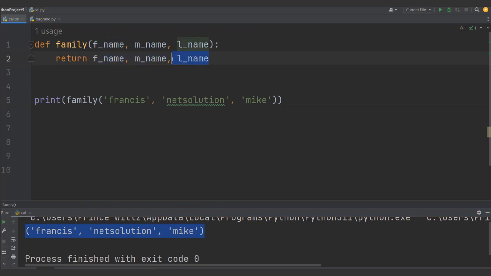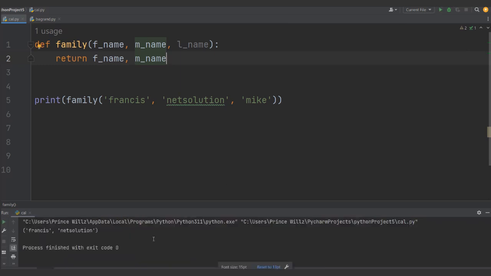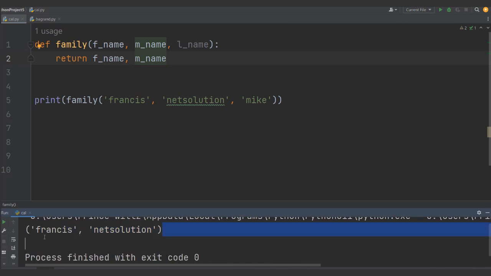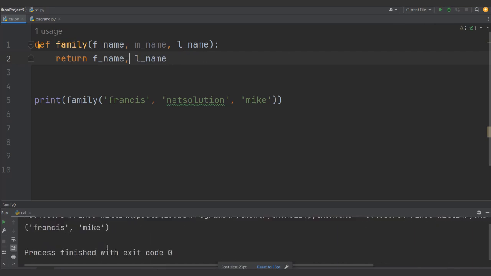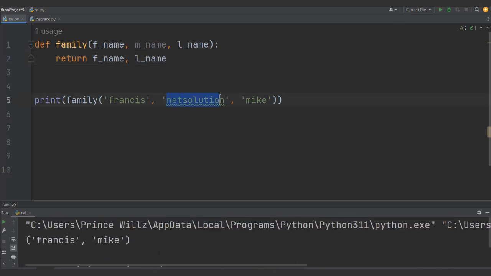If we remove the last name and just return the first and middle name, once I run this again, we only get the first and middle name. The last name was not printed. If we return the last name over here and then remove the middle name, let's try this and see. Once I run this, we only get the first name and the last name, as the middle name was not printed.